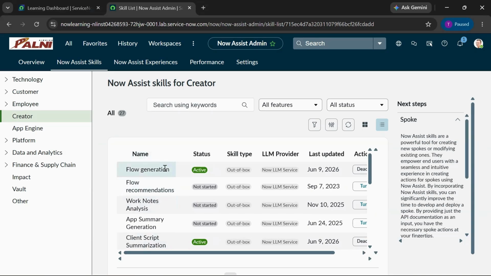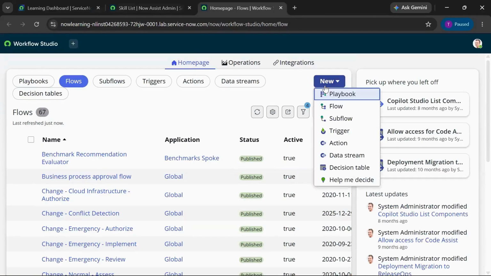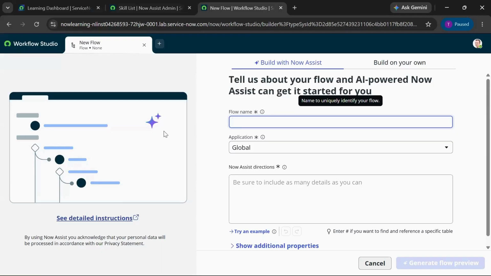Now let's see a practical demonstration on flow generation. Navigate to Flow Designer. Click on New and select Flow. Here we can see the Build with Now Assist option. Instead of manually building the flow, we can provide the instructions in natural language and let AI generate the flow for us. For this demonstration, I will create a flow named P1 Incident Automate Assignment and Notification.